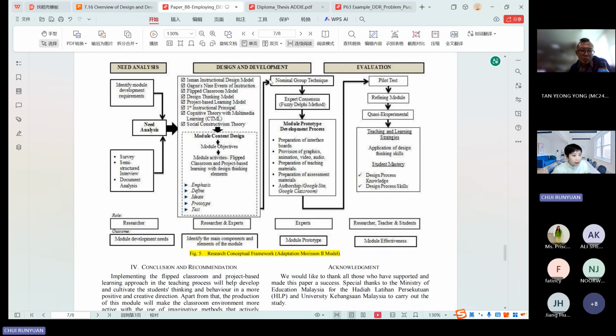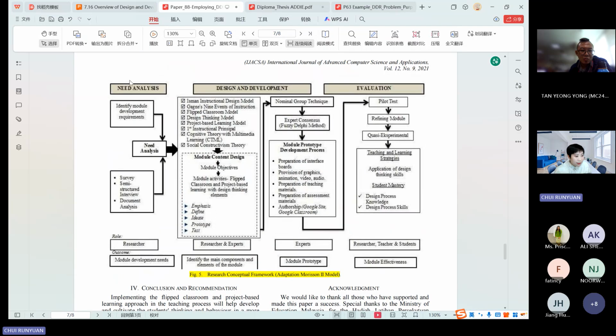There are 3 steps here. The first one is need analysis, the second one is design and development, and the last one is evaluation, right? In the first one, need analysis, it is very important to identify module development requirements. What do your teachers want? What do students want? There will be a survey, semi-structured interviews and document analysis. Here, the role is the researcher, and the outcome will be module development needs.